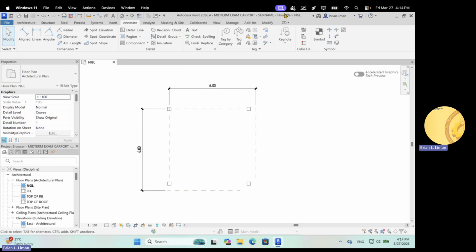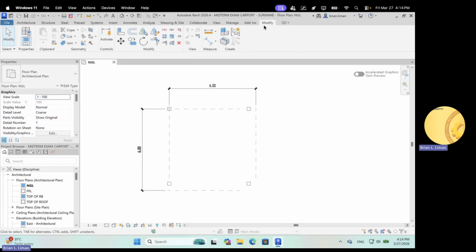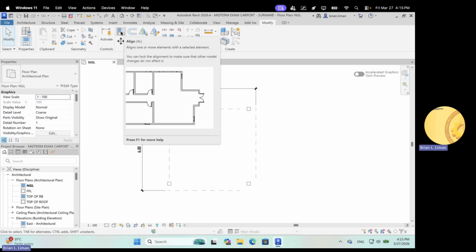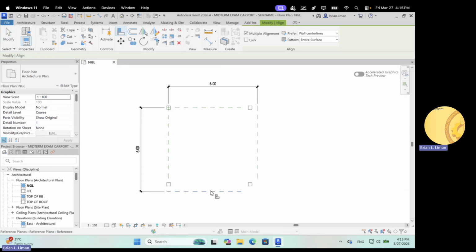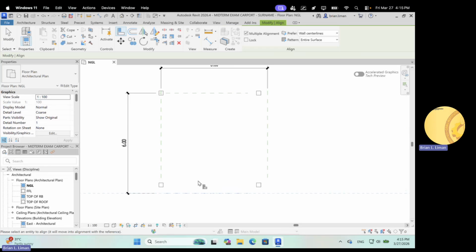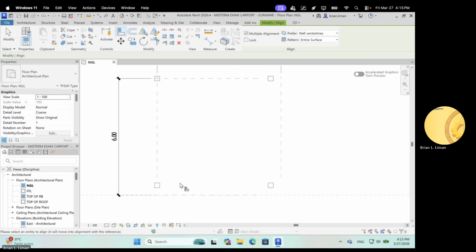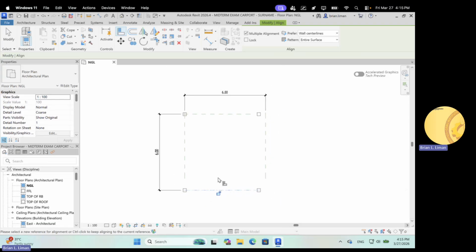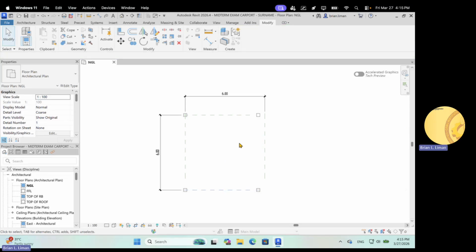So using align, you go to modify, click align or type EL. So click this line and then make sure multiple alignment is checked so that you can click these two columns consecutively. Then press escape and then another escape to end the tool.